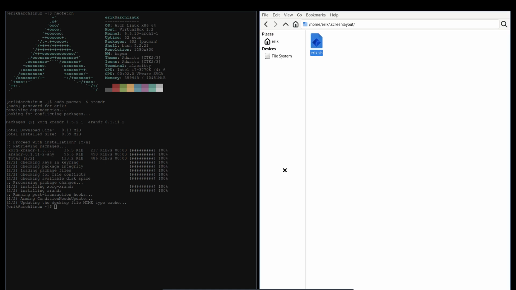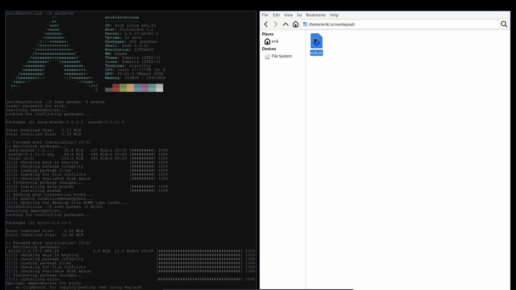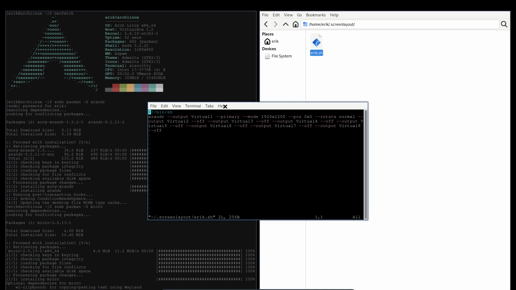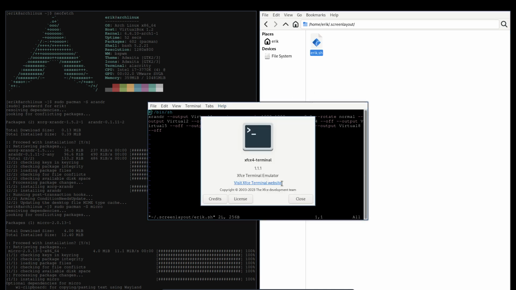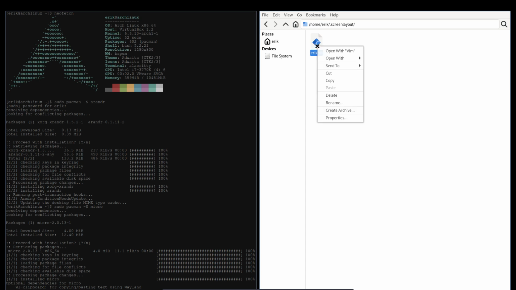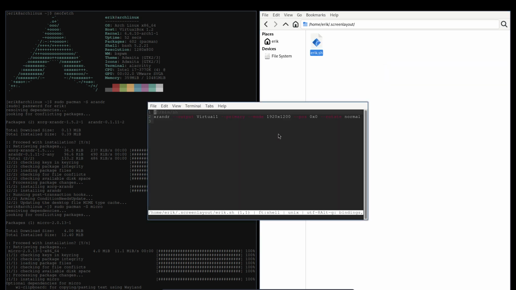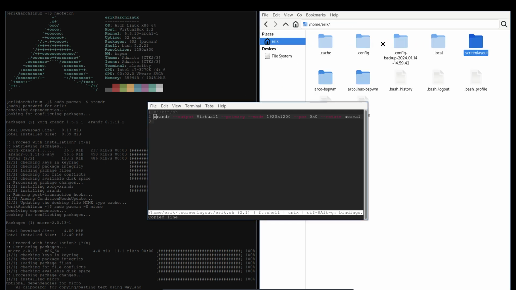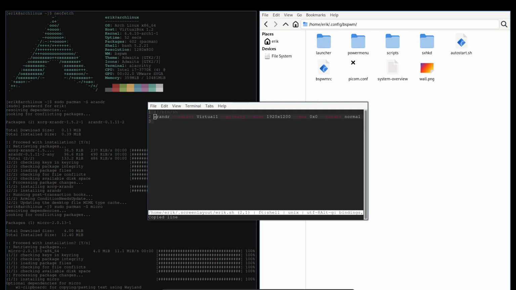I don't seem to have an editor. Sudo pacman -S micro. Small little thing. And is this micro? No, that's a terminal. Let's tell them that micro is better. So this line, Control C, and bspwm, the autostart.